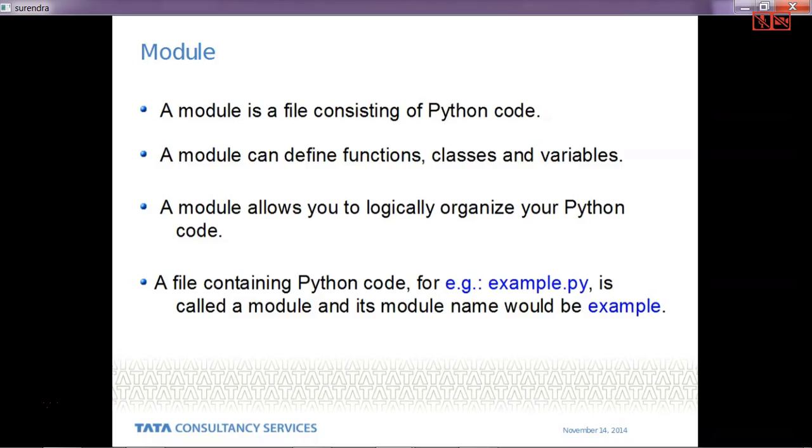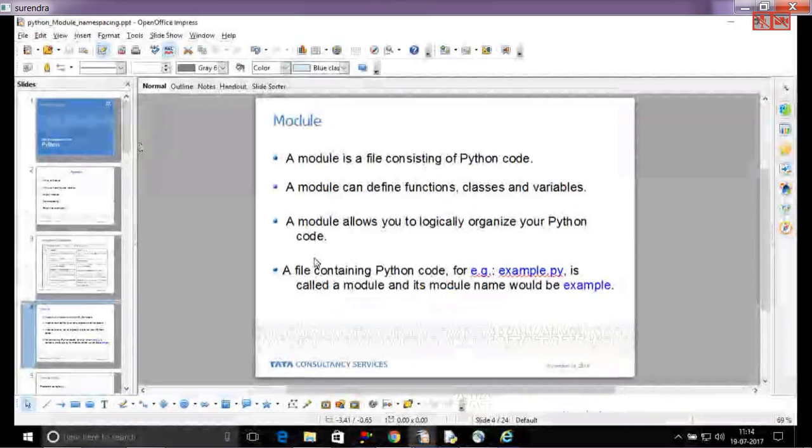I'll give one of the best examples for this, so I'll move on to the next slides. Before moving on to those slides, I will explain about this one.